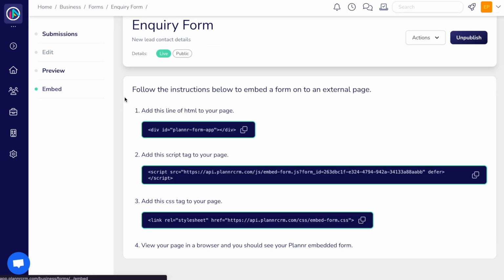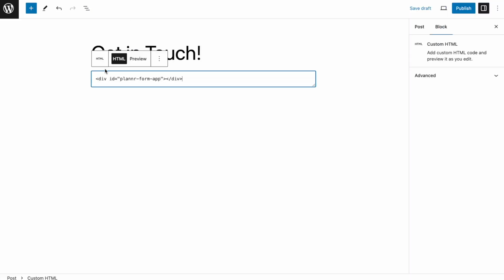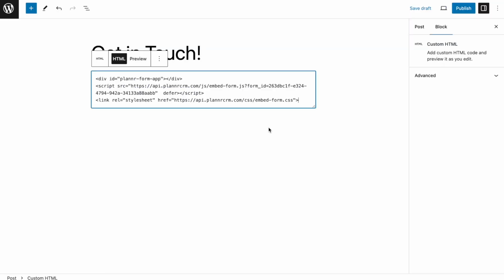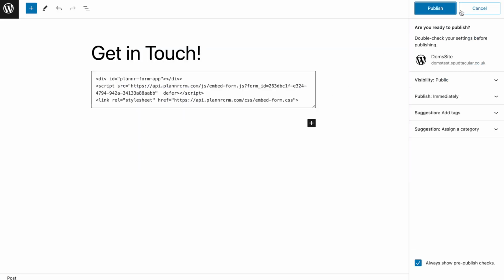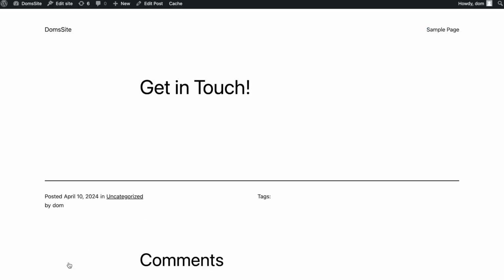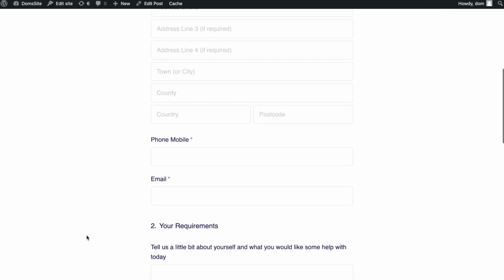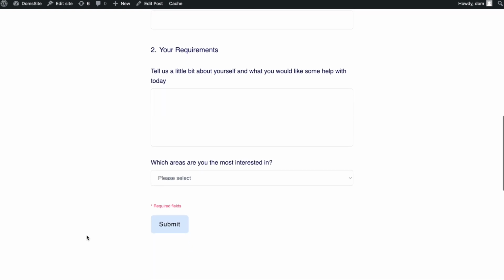Here we can enter in the embedding information from our form, copying and pasting it from the Embed tab on our form in Form Builder. Clicking on Publish, we can go ahead and view the post we just made, including the form embedded from Form Builder. Now a prospect will be created in Plannr anytime this form is filled out.